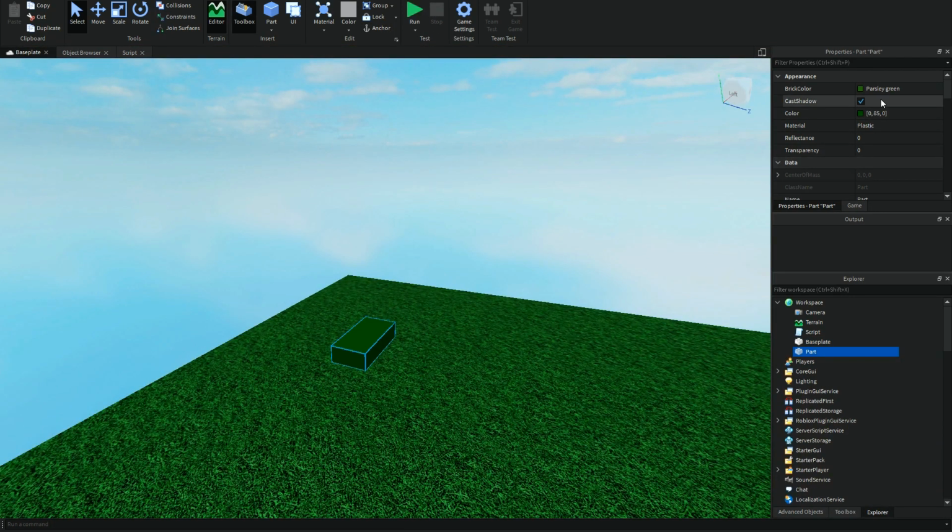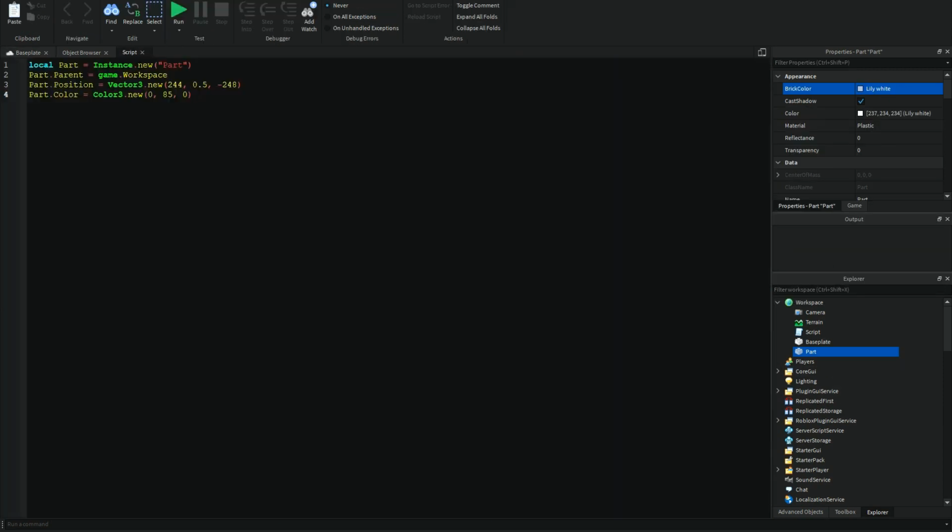So let me just actually switch this up. There we go, much better. Alright, so the next thing I'm going to cover is the material. And this can actually kind of apply to other things. So in this case, I'm going to do material. So I'm going to go part.material equals.